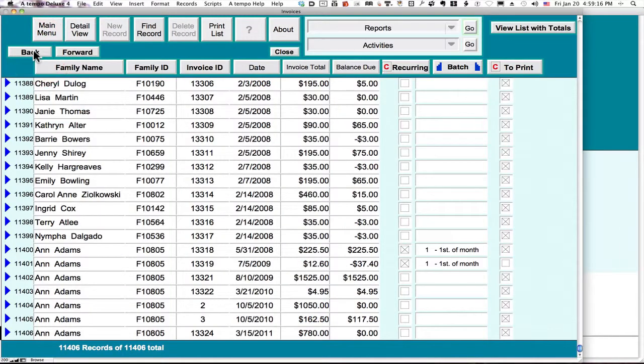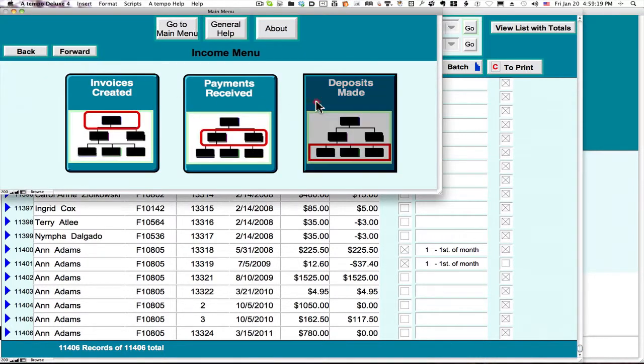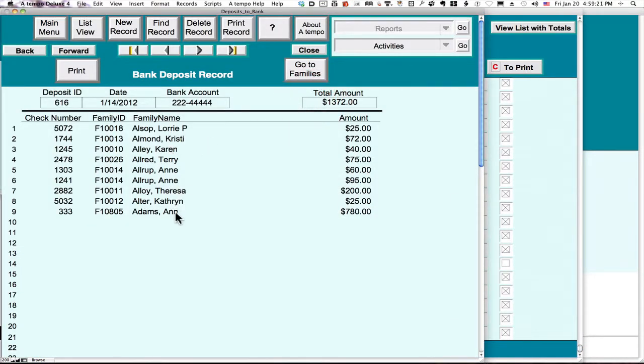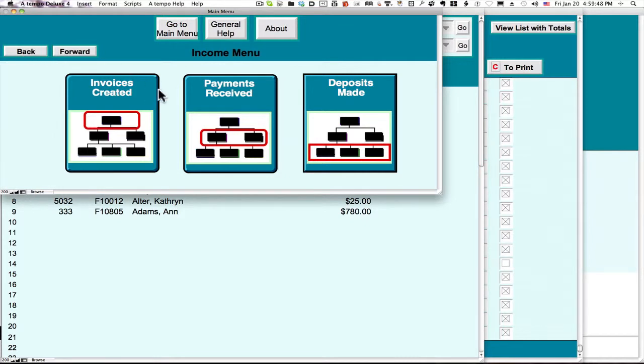We'll click on the back button again, and we'll look very quickly at deposits. This is one of the deposits made. It shows all the information, and Tempo actually created this deposit for you. It finds the payments that have been made and not deposited yet and totals them up for you. Here's the total of that deposit. So it does all the math for you, and then it saves it in this special place so that you can always refer back to it, because this is such valuable information. So that's a quick overview of the financial part of Tempo.